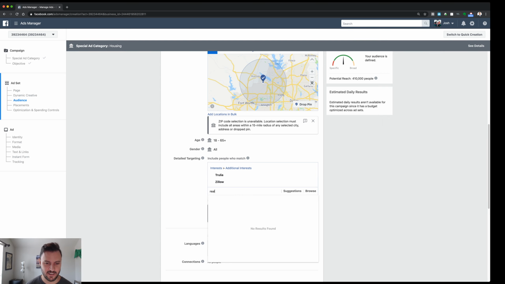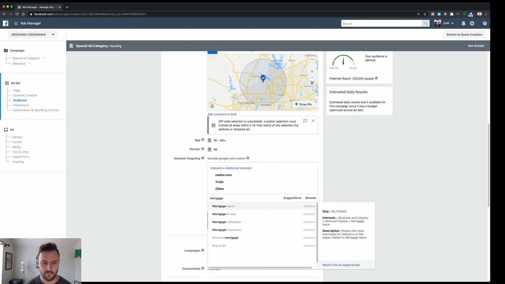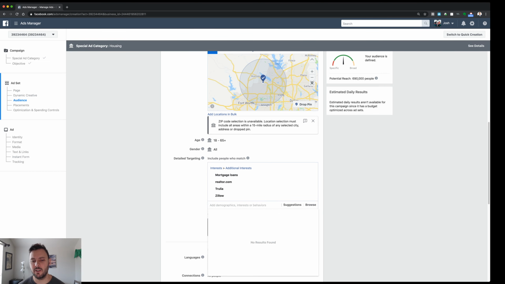Realtor.com. What else is there out there? The other thing you do is mortgage. Maybe someone's interested in a mortgage loan. There you go. So now we're down to a little under 700,000 people.